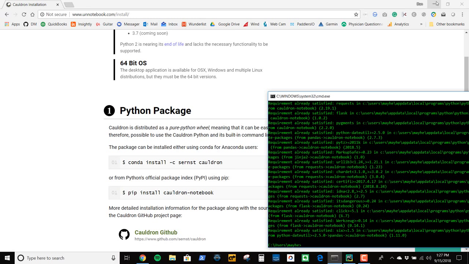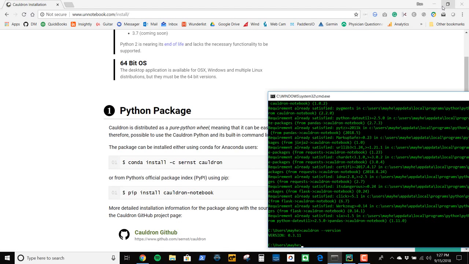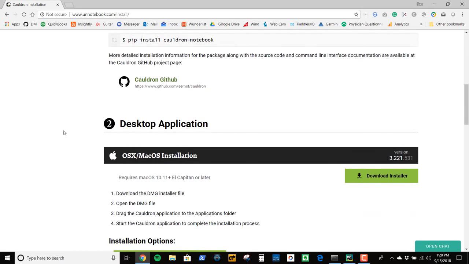It's always a good idea to make sure that was properly installed, so I'm going to type in cauldron --version. Hit return. And there we are. We can see that the right version at the time of this tutorial has been installed. So step 1 has been completed. Let's move on to installing the desktop app.